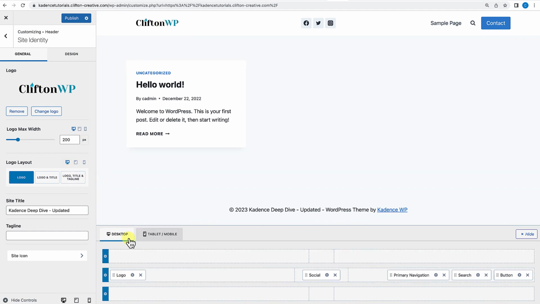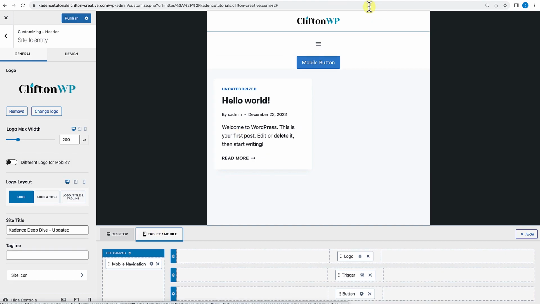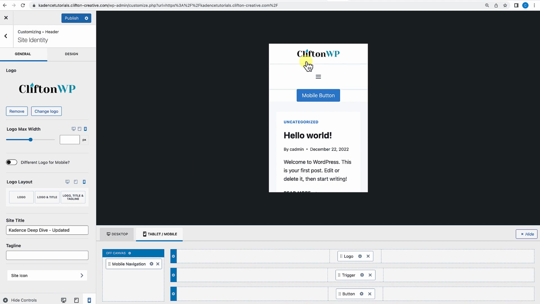Now when I switch from the desktop to the tablet mode, my logo is still there, right? And let's get it on a mobile device, and there's my logo neatly placed. Okay. Now I can even change this layout that we're looking at over here for the mobile device.